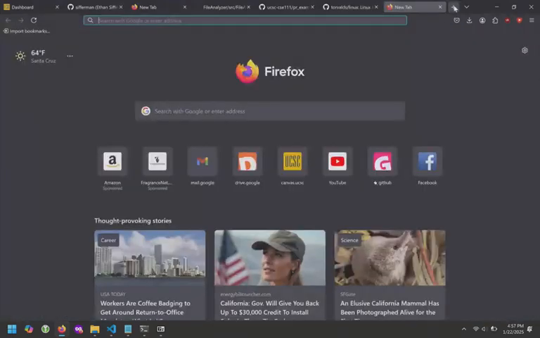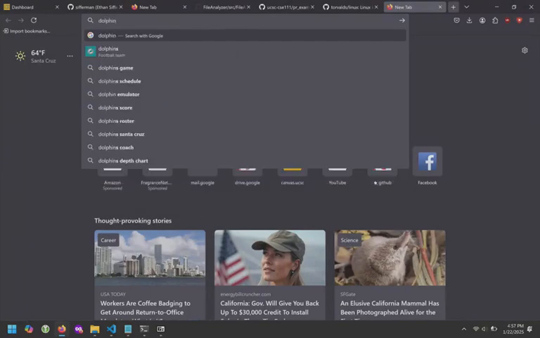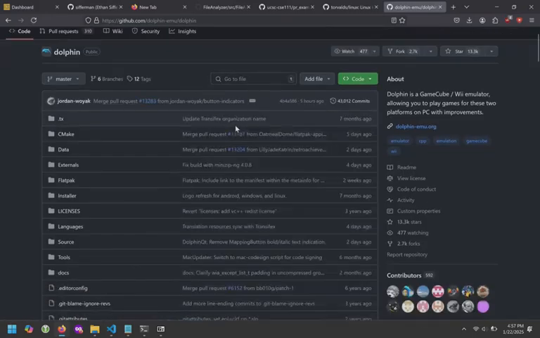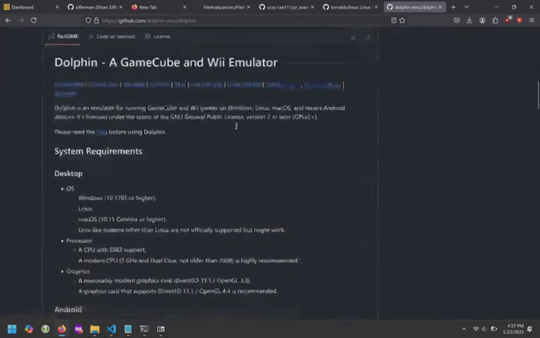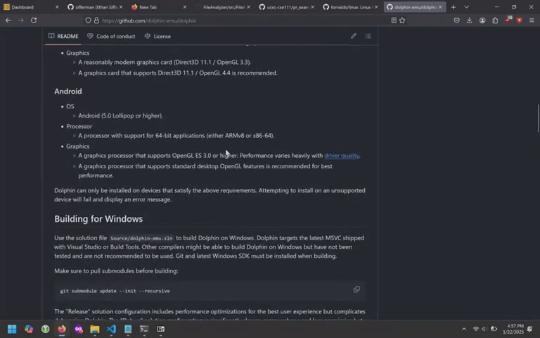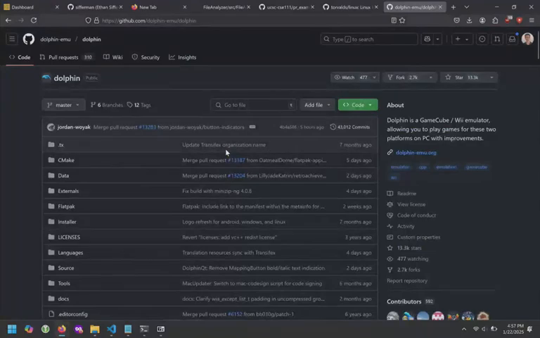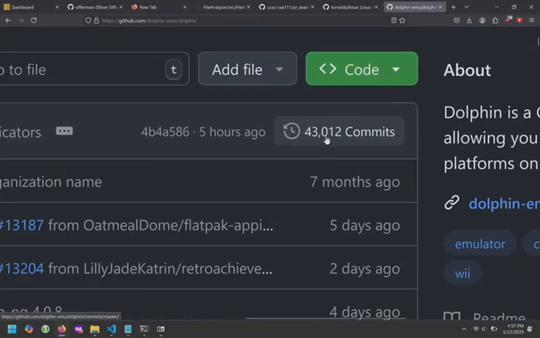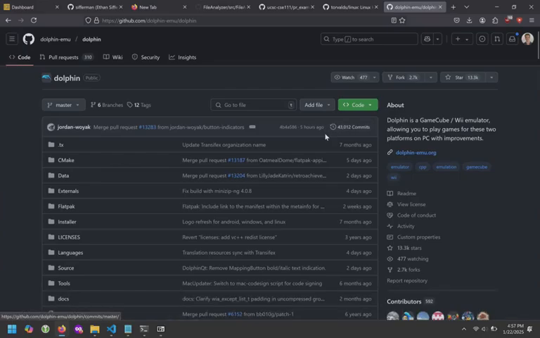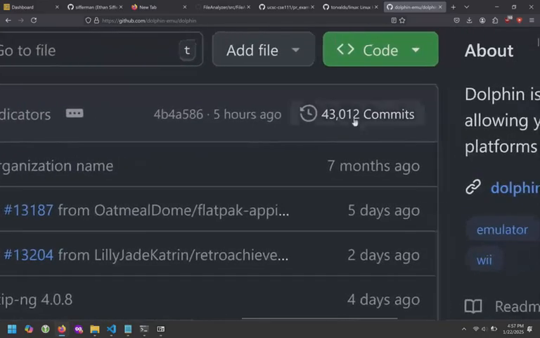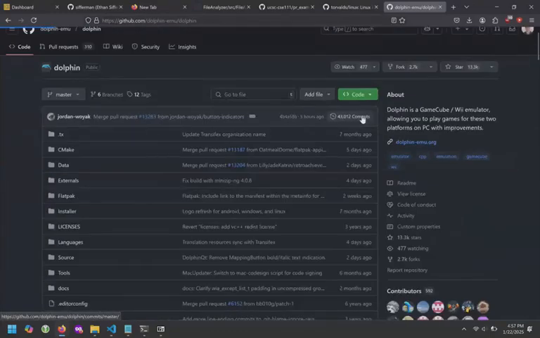Another open source project: Dolphin. Anyone heard of Dolphin? Yeah, so Dolphin is a GameCube emulator. And if anyone's heard of the GameCube, this was the main system that I grew up playing. Great project right here. It's all managed on GitHub. And if I wanted, I could scroll through every single change that was made in this entire project. You can see there were 43,000 commits for the Dolphin emulator.